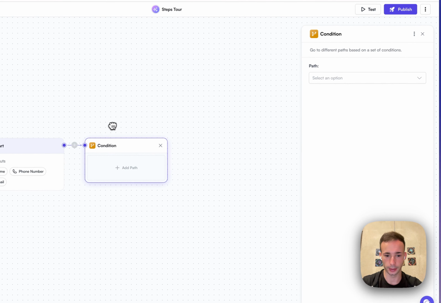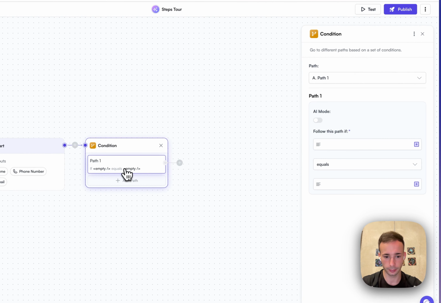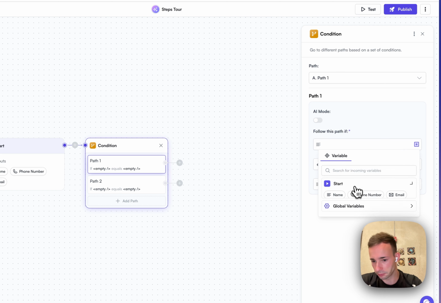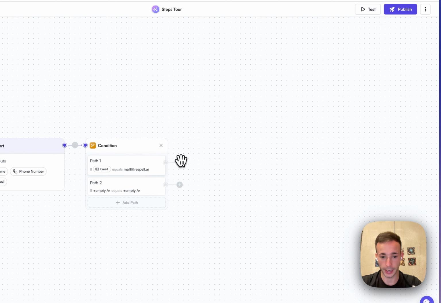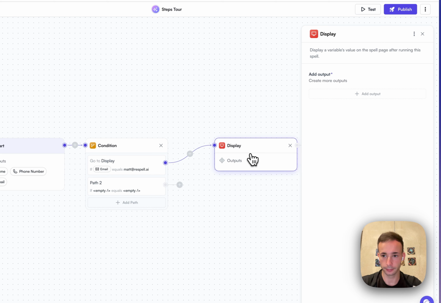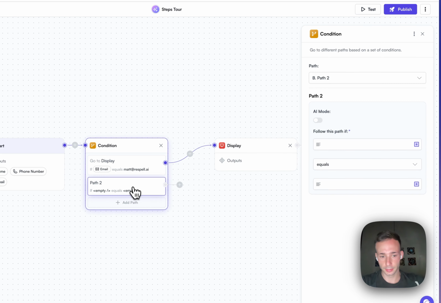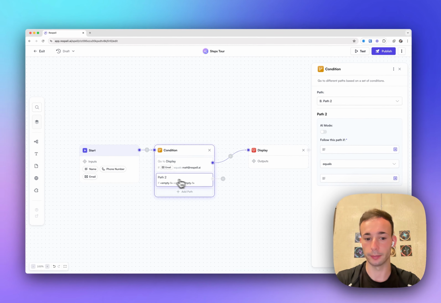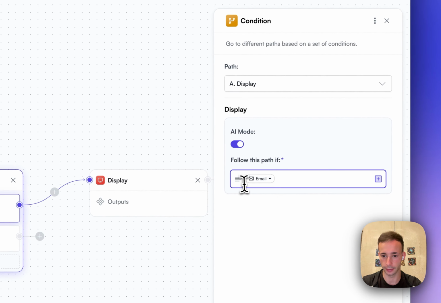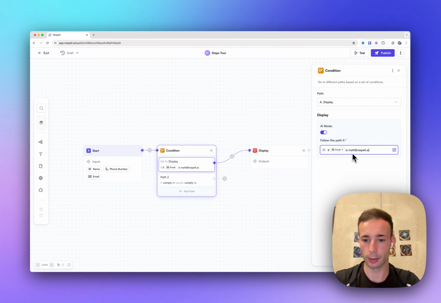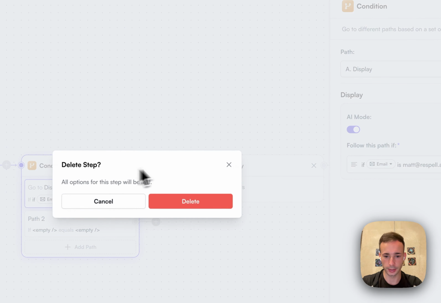Let me look at condition really quick. If I pop that down, I can add a path by clicking on this here. And if I say, let's say if the email equals matt@respell.ai, then continue down this path. And so I can add in any steps afterwards. But then it will not go through the second path unless this condition is also true. There's also an AI mode as well. So if I want to say like if email is matt@respell.ai, AI can probably figure that out for you. So that's the condition step.